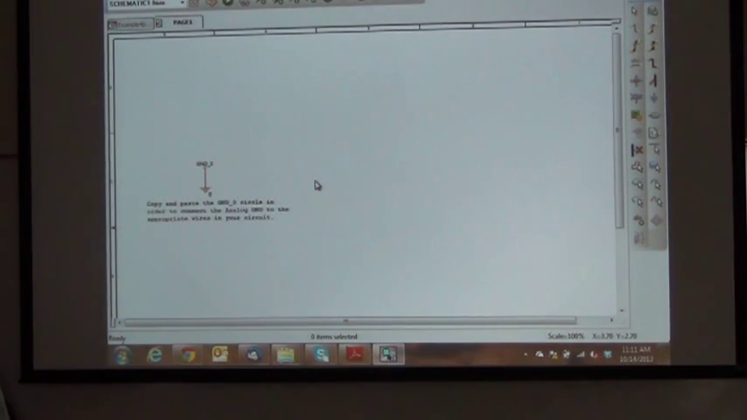Now, what we're going to do is we need to place the resistors on the screen from page 75. Oh, just watch me, and then we'll do that later.